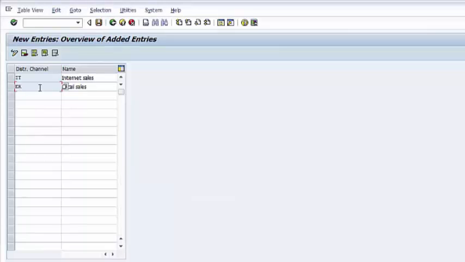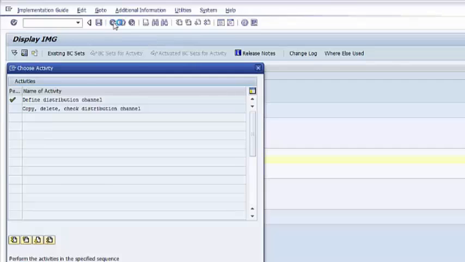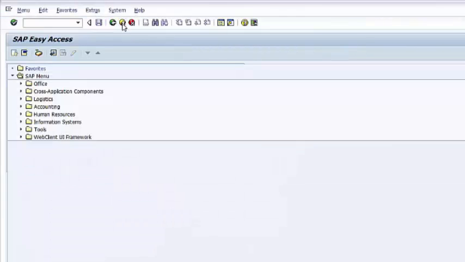We can copy these two technical names. So after that, we can easily assign them to the sales organization. Press on your keyboard Ctrl plus Y and select two entries. And copy Ctrl plus C. We copy names of these distribution channels. We can exit to the SAP Easy Access screen. And we can start our next step.